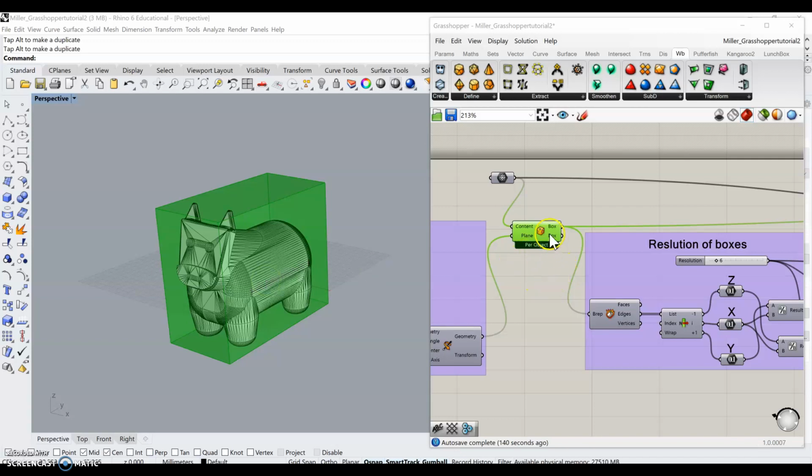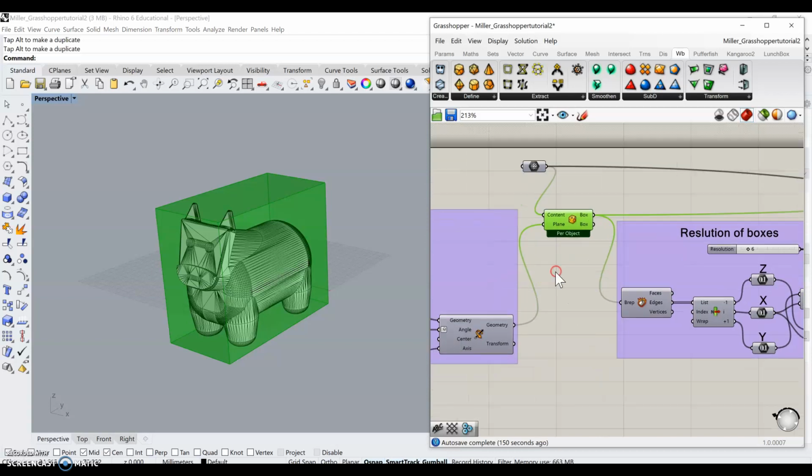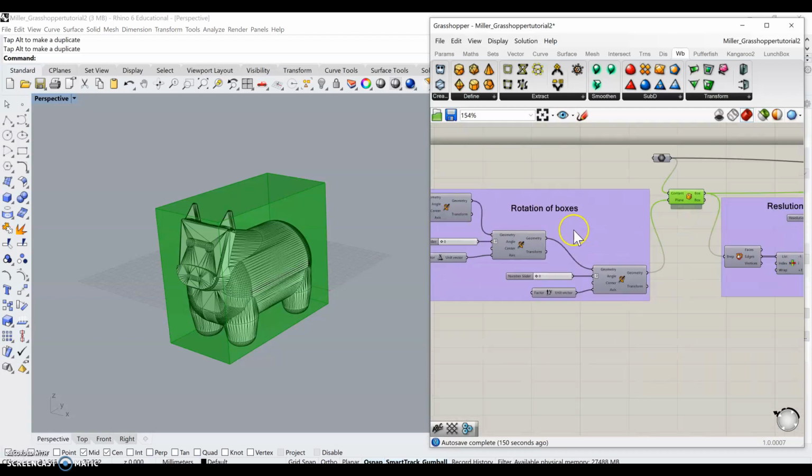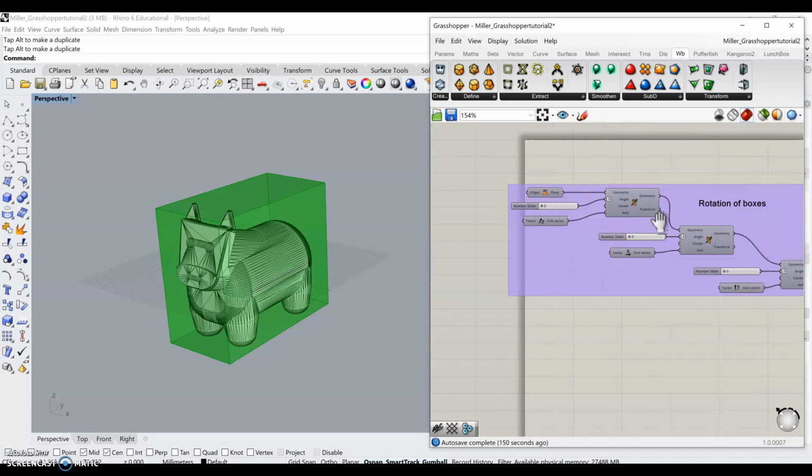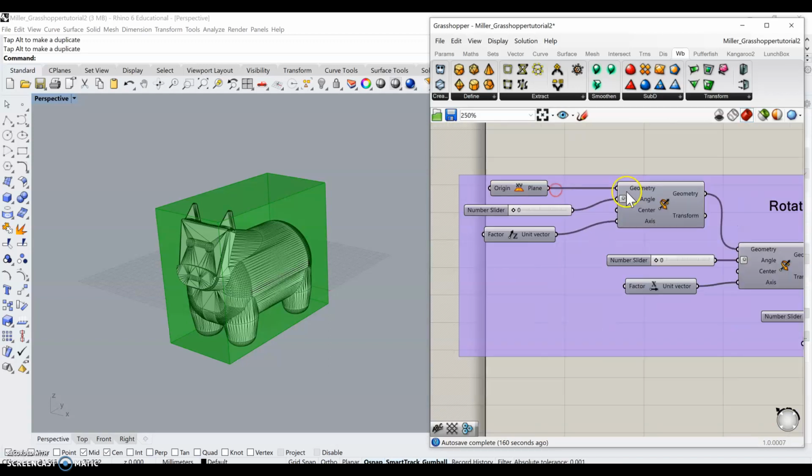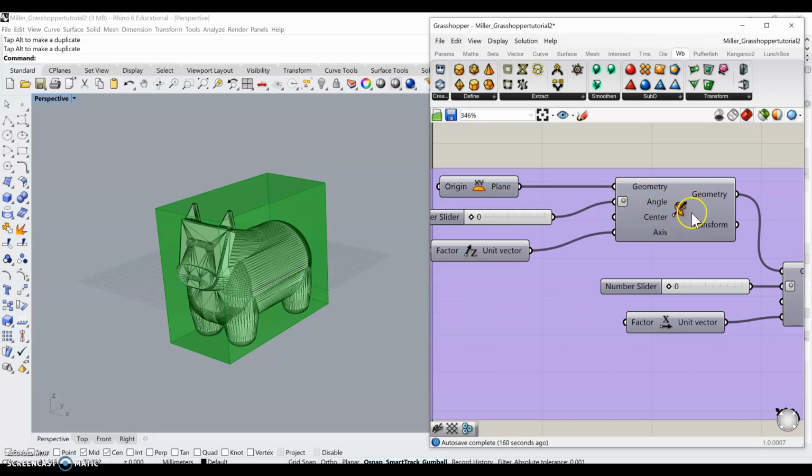To start off, we need a bounding box around the cow, and it is a closed mesh. It has to be a closed mesh, by the way. That will control the axis of the boxes that the cow will turn into. And if we want to rotate the boxes, we need to come over here and be able to rotate the axis of our bounding box. So, to start off, I put in this rotation command and put an XY plane into the geometry portion of that command.